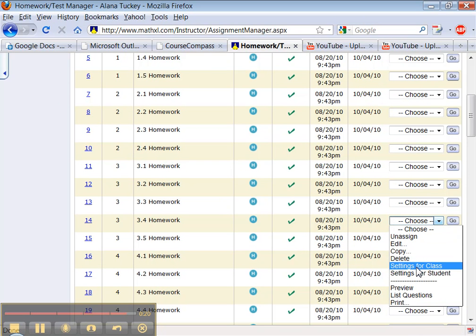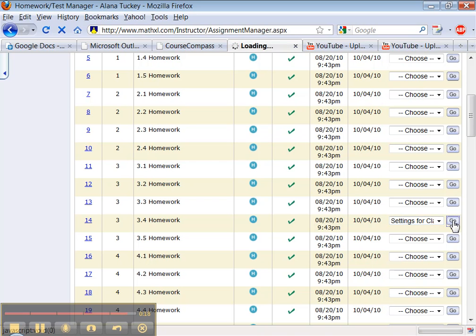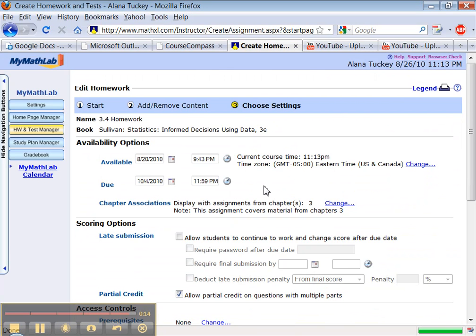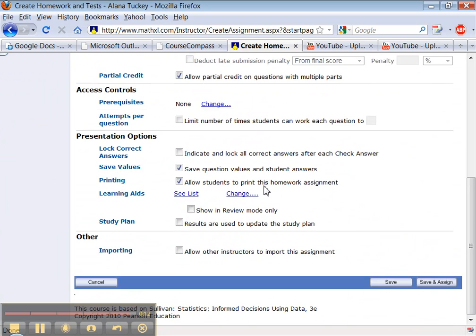Okay, then what else is there? Settings for class. If you click on that, it takes you back to the main page of all the information that was available, right? Did you want it due, and when do you want it due? Do you want to indicate all and lock all correct answers, that kind of thing.